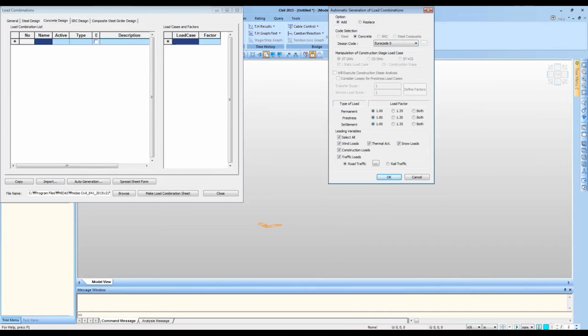So how does the load combination consider the favorable and unfavorable factor? As you can see from here, favorable and unfavorable factors can be considered depending on this selection. So this effect can be specified as per the Eurocode.